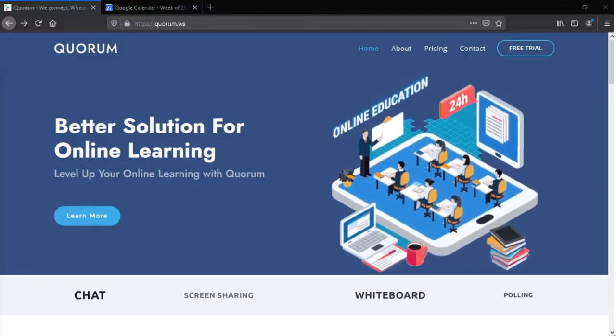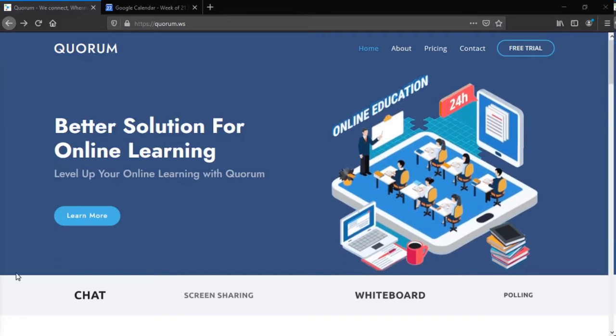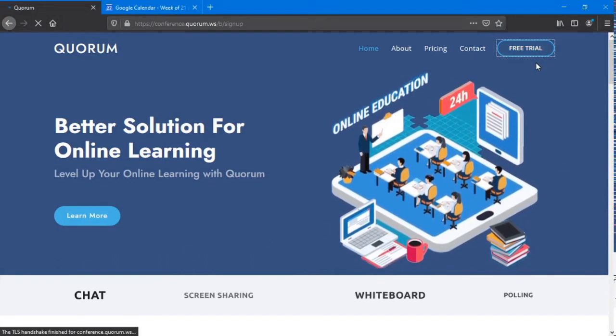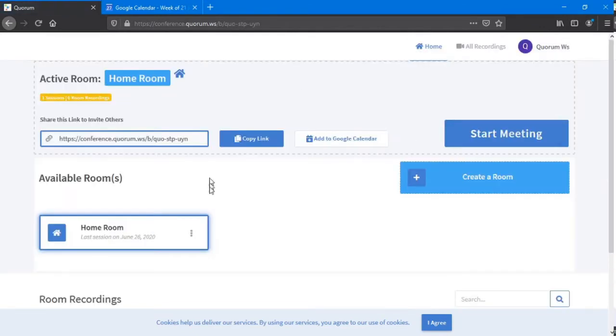Go to quorum.ws. That's quorum.ws. Get started by clicking on the free trial button. Fill out the form, or you can also use your email account to sign up. And this will create a Quorum account. You'll be able to see the homepage for your account.